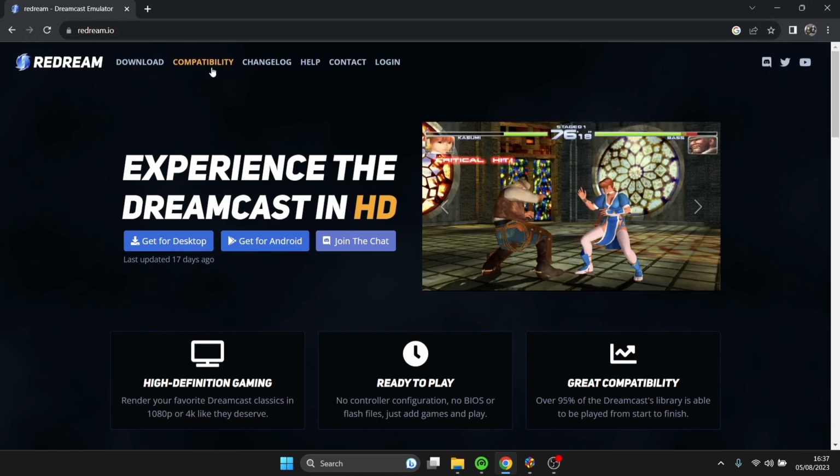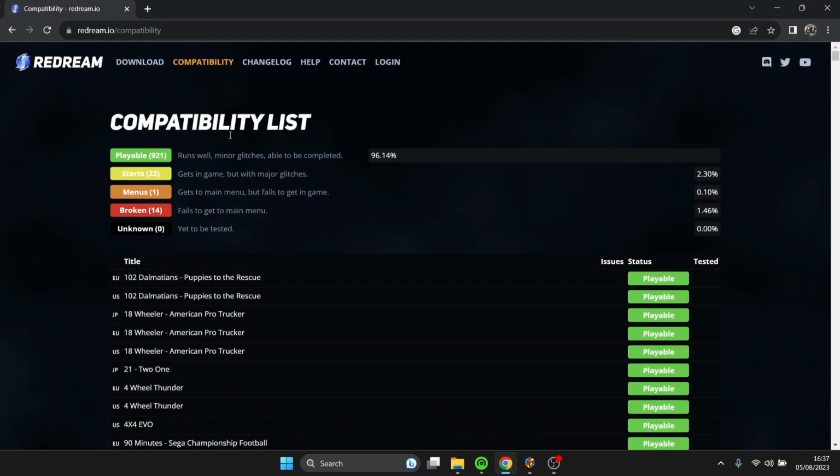So what we're going to do is firstly check compatibility, and under here this is going to tell you everything which is running with Dreamcast. This is pretty much the entire worldwide catalog of Dreamcast games, from Japanese games to American games and PAL games. As we can see, playable 921, and there's literally just less than 30 games which don't really boot.